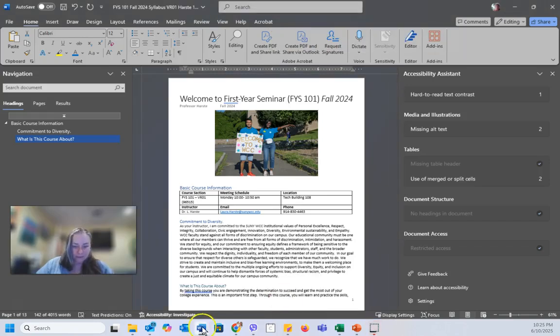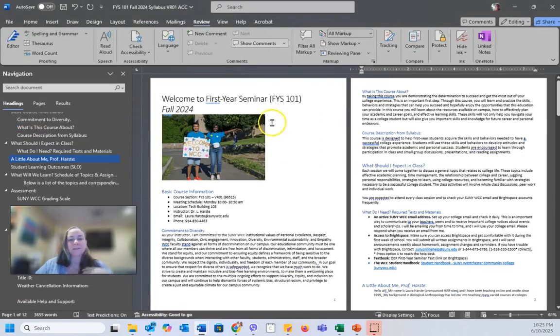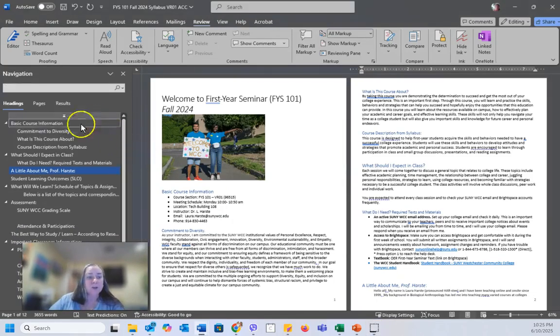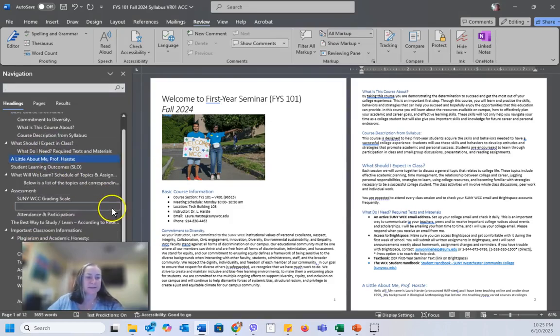And so we start looking, that's the wrong document. So this is where I've gone and I fixed it. And now a student can use this navigation panel with the proper headings to go through and find exactly what I want. What should I be expected to do in class? What are my assessments? What's the best way to study?